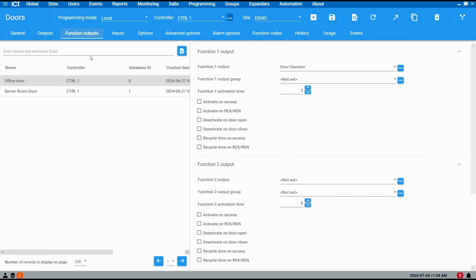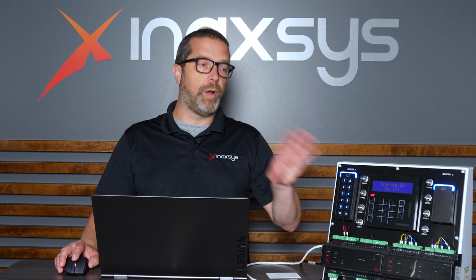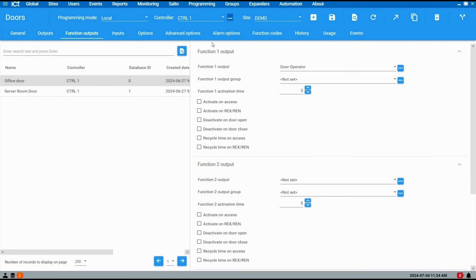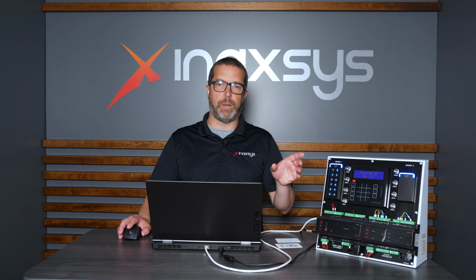But there's also a feature called function output, okay? What I've done, I've created an output for the door opener. I called it door operator, and I've assigned it to the function 1 output. And just remember the number because it's going to be important in the next couple of steps, okay? So that's the output. If I leave it as this, any user with granted access to the door would trigger the lock output and the function output, but that's not what I want.